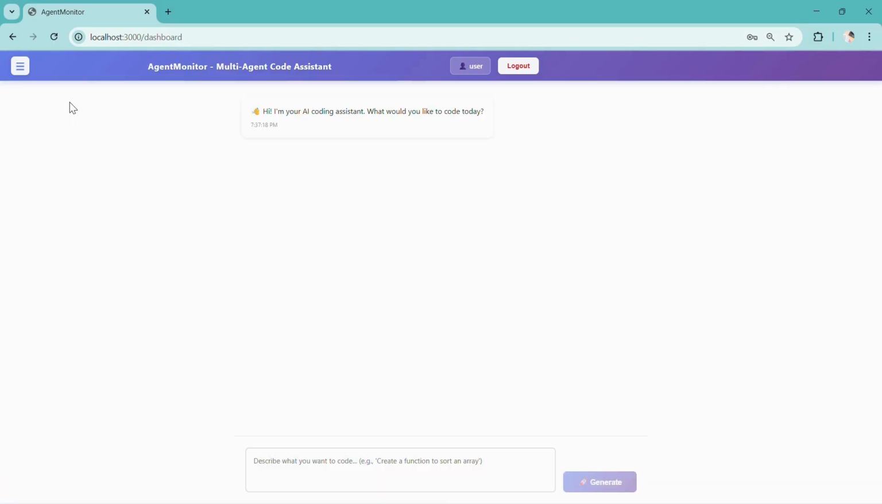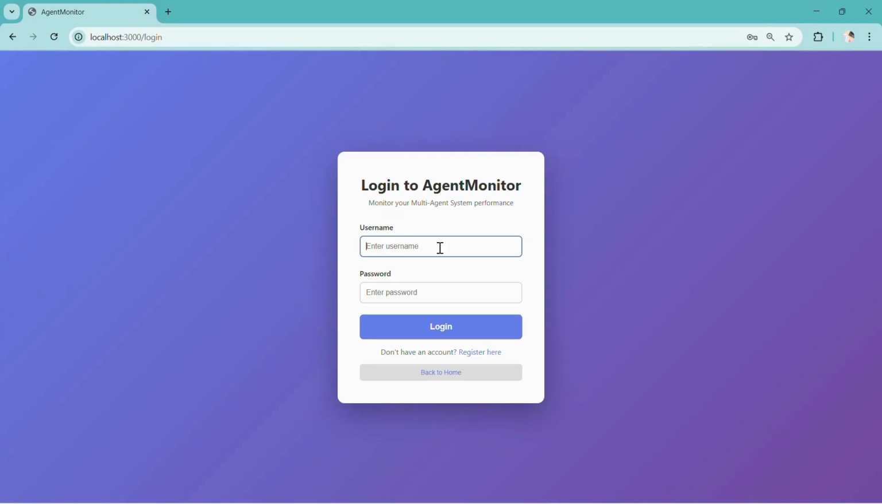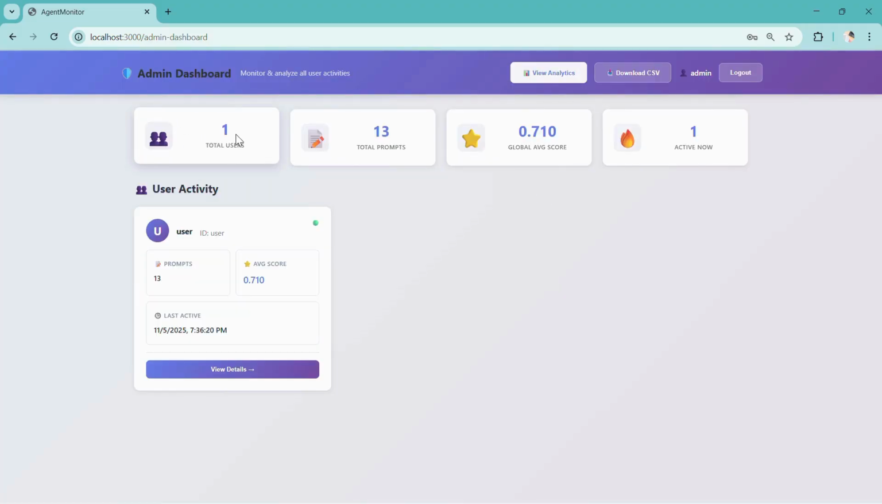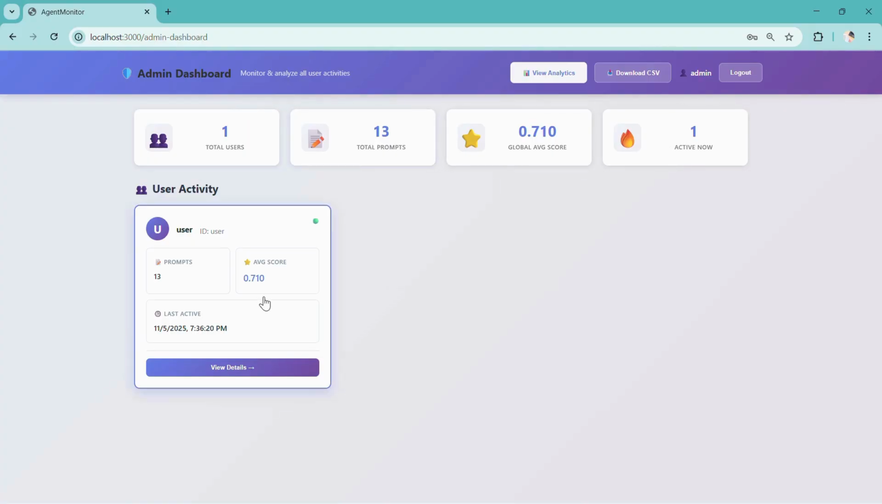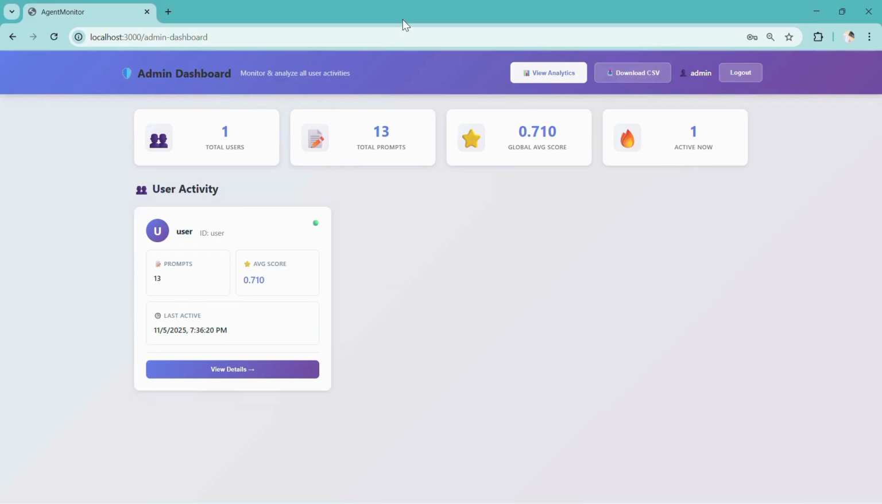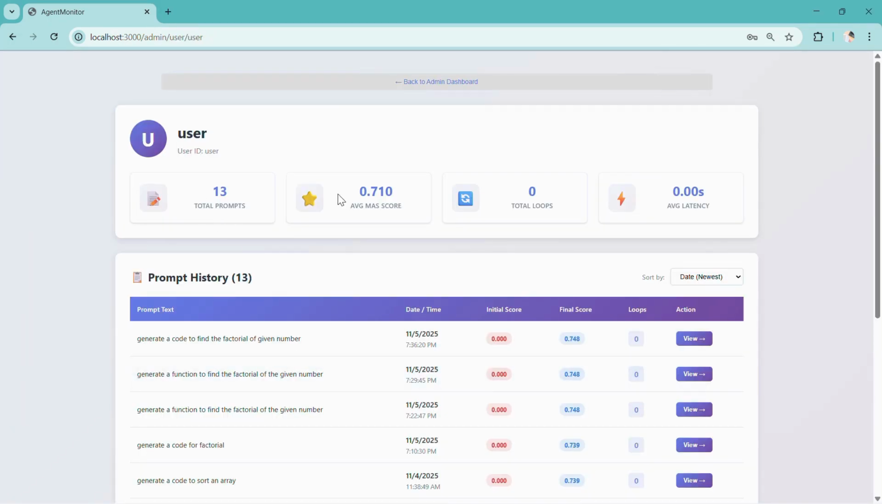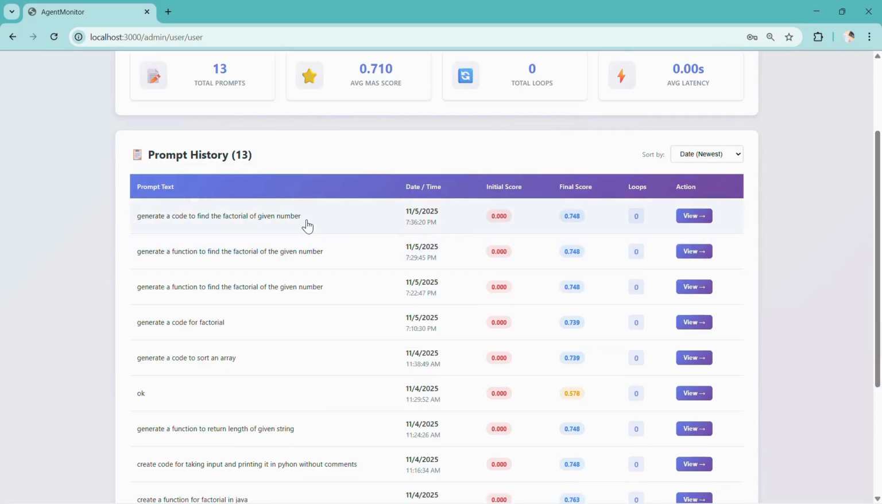Let us go to the admin board and check that. To log into the admin board, the username is admin and the password will be entered. And in the admin board, we have total users, total prompts, and all this kind of stuff. For every specific user, we have detailed information about his login history, logout history, and the prompts that he has given.